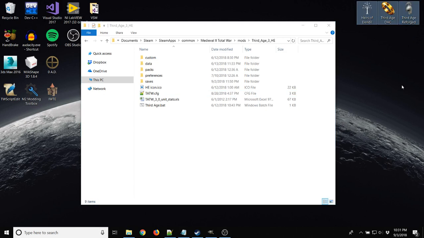And I like to keep it on the desktop along with my other submods for Third Age. So here we have Vanilla DAC and Reforged and Heirs of Elendil, and this will allow you to launch the mod. Again, I do think that this is just the most logical way of setting it up without having to override any Steam launch options or anything every time you want to switch between mods. You can simply switch between these mods by launching them from their bat files using these shortcuts, so it's significantly easier.